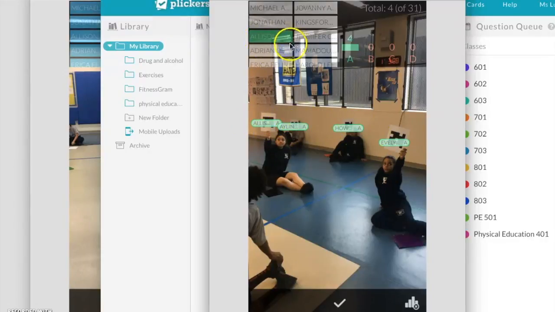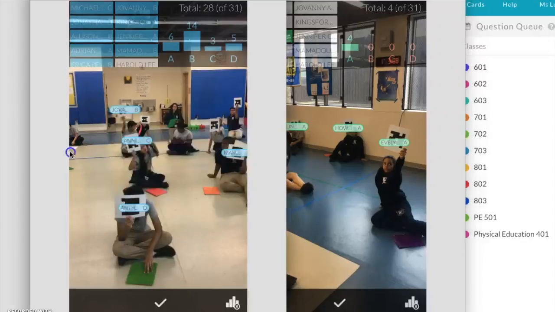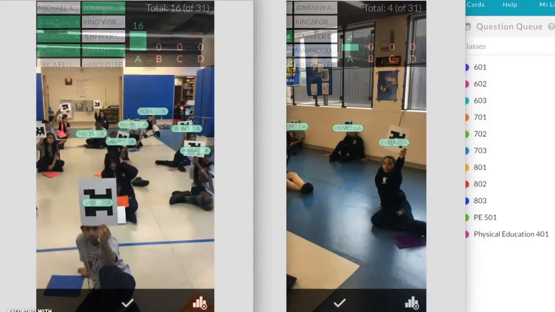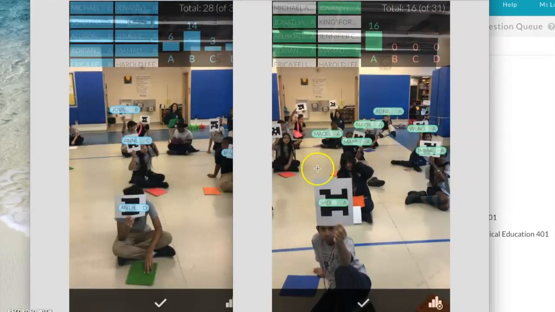And you can see up here, I have 4 students that answered so far. 1, 2, 3, 4. And Allison is in green, but I still haven't assessed all these other students. So it tells me right on my phone who hasn't been assessed yet and who has. Okay, this is also another view right here. So it doesn't only pick up one card at a time, it picks up multiple cards at a time.